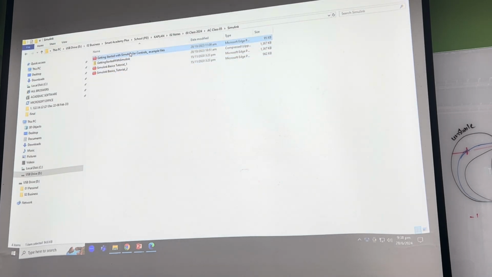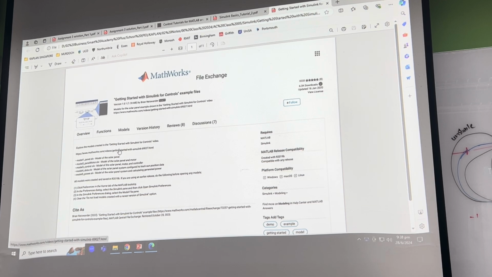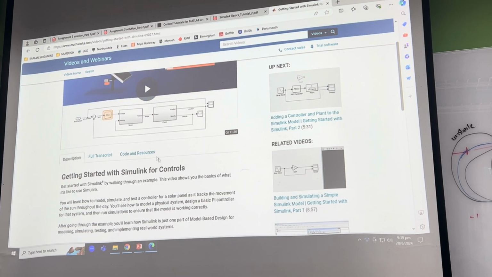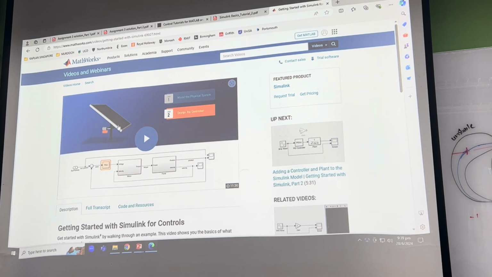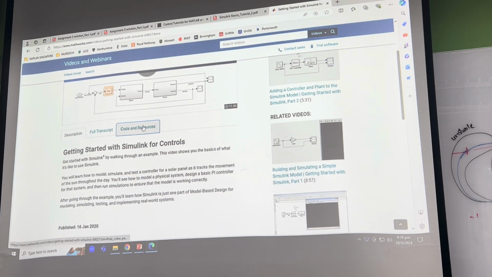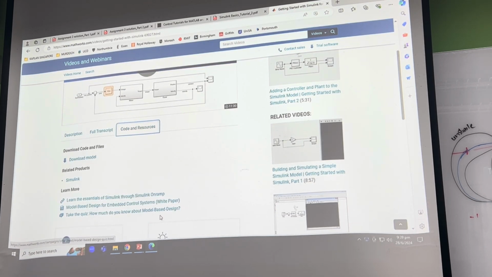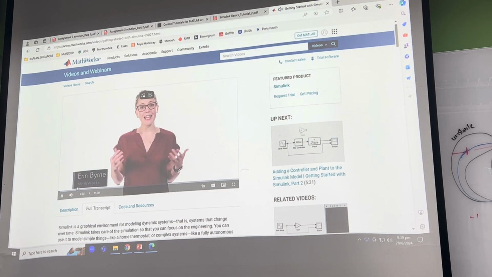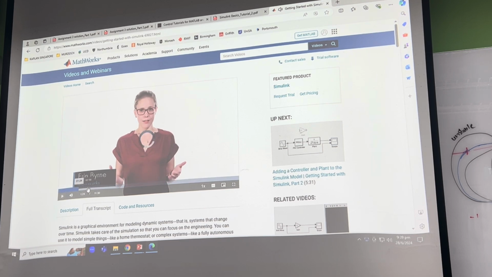That's one of the example files I downloaded from MATLAB, showing how they are tuning it. Basically the solar panel is trying to move based on the sunlight. It is run by a PID controller, and based on the efficiency it automatically makes the motor rotate to get maximum conversion. You can download the code and play with it, or watch the transcripts. Simulink is a graphical environment for modeling dynamic systems. Let's see whether any preview is there.